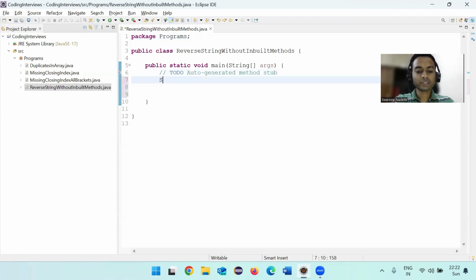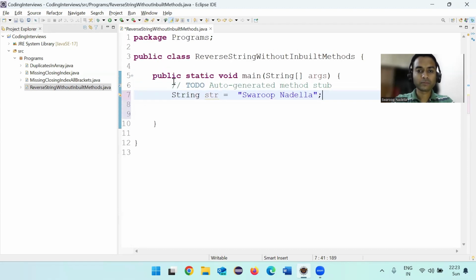Now let's declare a string. I'm going to give my name, Swaroop Nadella. I have increased the font size. So String str equals Swaroop Nadella. So what is our expected output? It should be reversed without using the inbuilt methods.